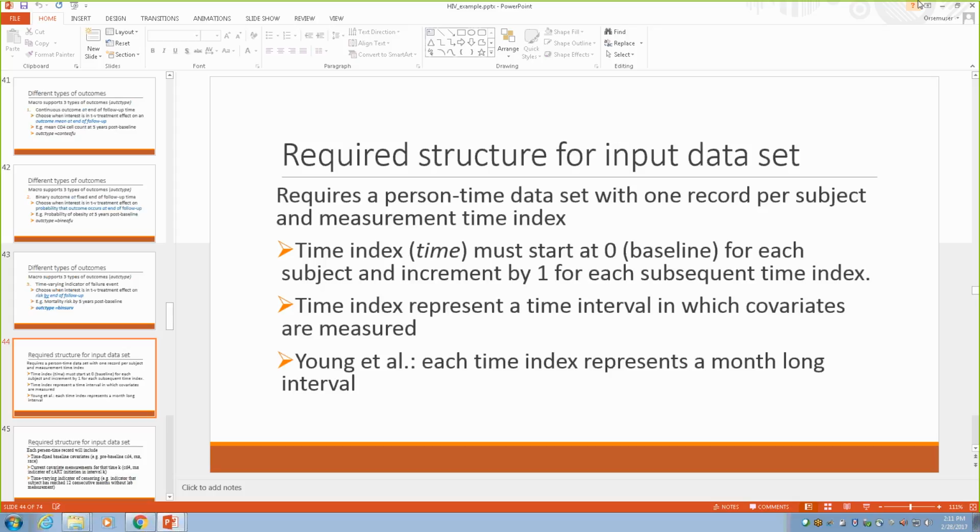And I'll talk about this at the very end if we have time. And we'll see this in the simulated data set, that you can also have indicators for measurement process, we call it.